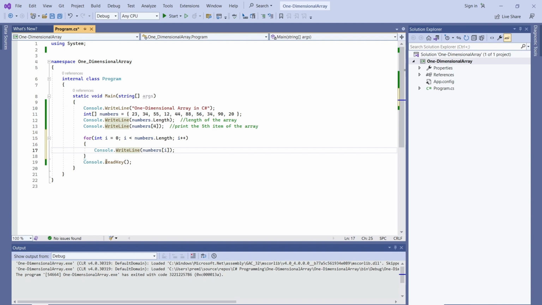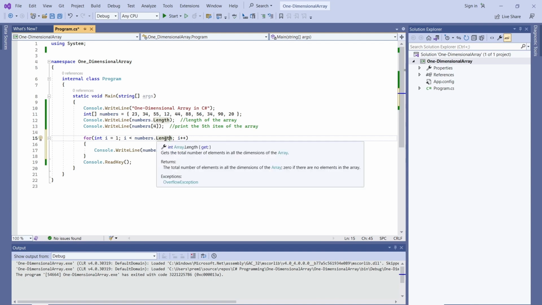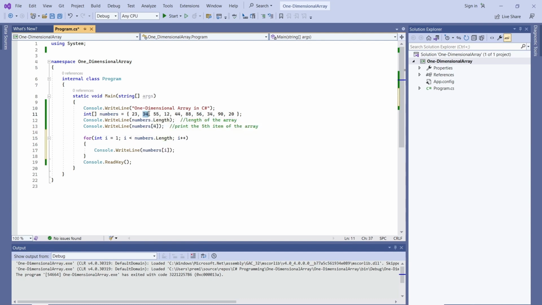Let me explain it. So for int i equal to 0, we start with the first position. If you start with 1, then it will not print 23. For example, let's start with 1. If I do that, i is less than numbers.length. What is numbers.length? 10. So it will print from index 1 to 9 only, that means from 34 to 20. We excluded 23 because I started from 1 instead of 0.